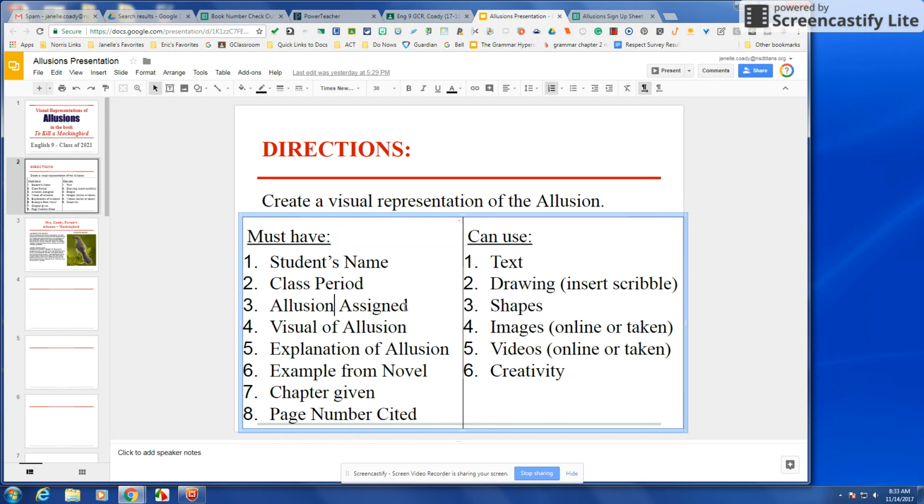the allusion that you were assigned, a visual of the allusion, an explanation of the allusion, and the example from the novel. So you're going to have to look it up in that chapter and find how it was used in the novel. Give the chapter, page number cited correctly using MLA format.